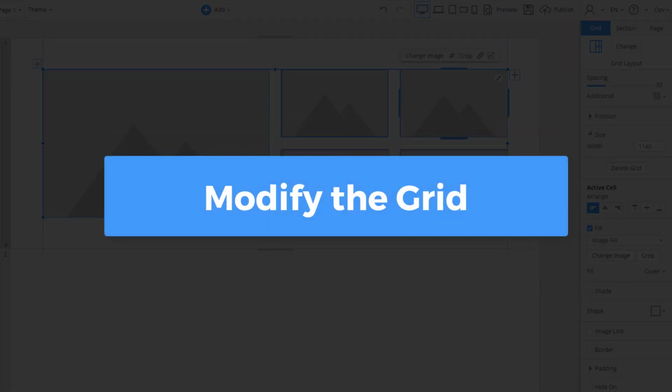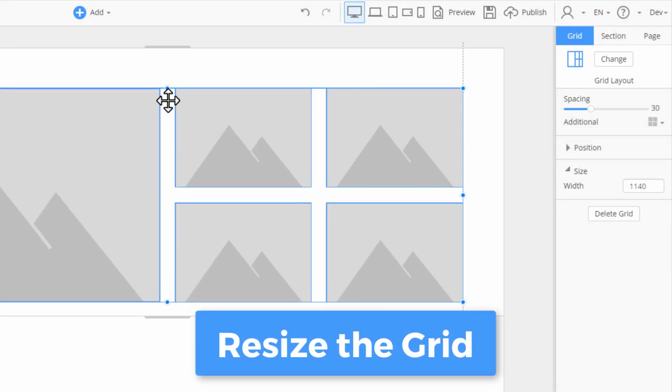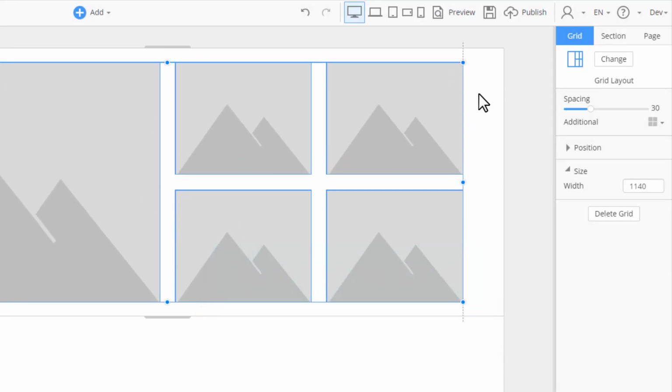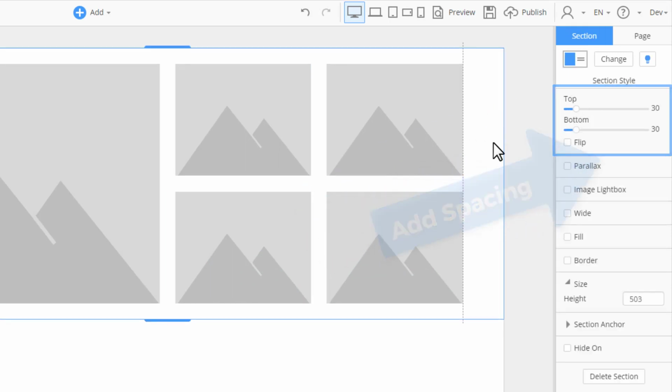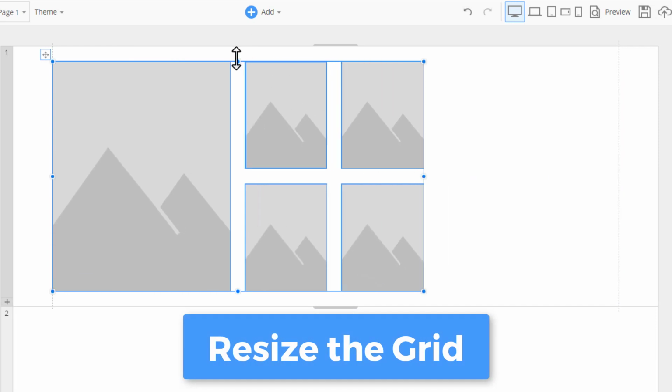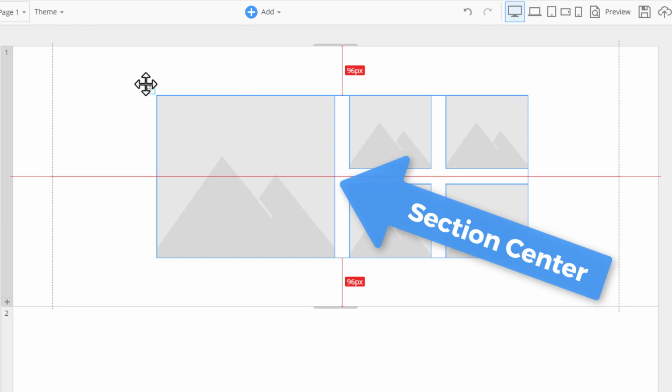As you already know, you can modify the grid dimensions. Resize the grid by clicking and pulling the blue resize markers. Then select the section and adjust the top and the bottom margins. You can shrink the grid even more horizontally and vertically. You can align to the center of the section or move the grid around.